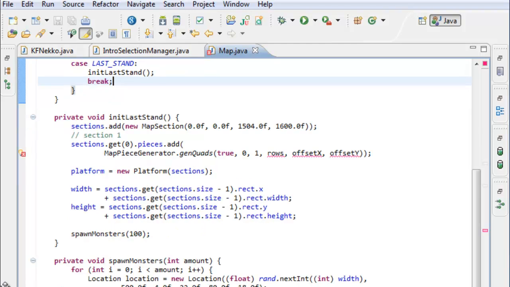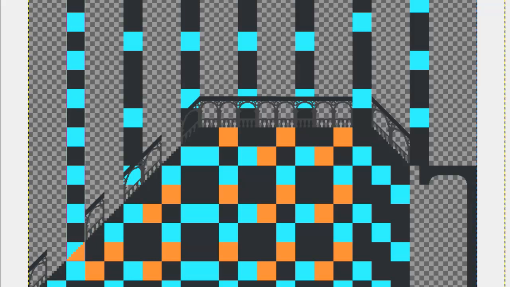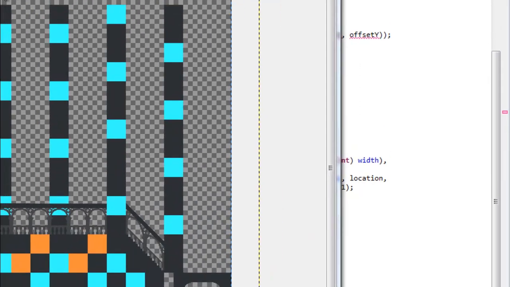So first let's generate this piece over here. How many rows does it have? It has 1, 2, 3, 4, 5, 6, 7, 8, 9, 10, 11, 12, 13, 14, 15, 16, 17, 18, 19. 19 pieces, 19 rows.